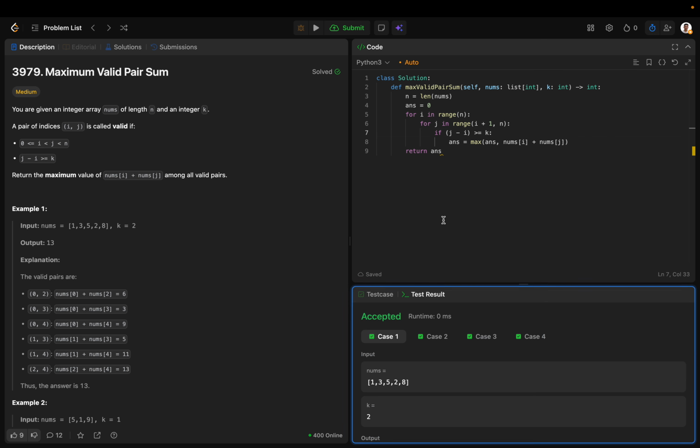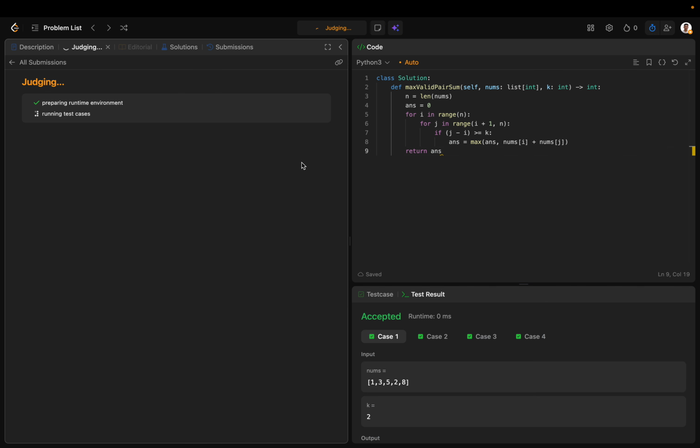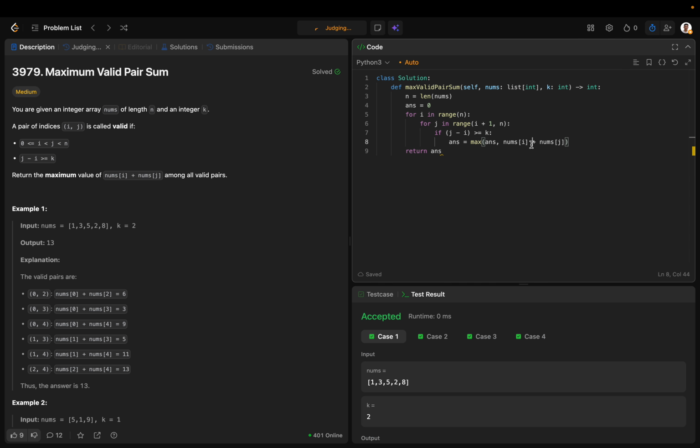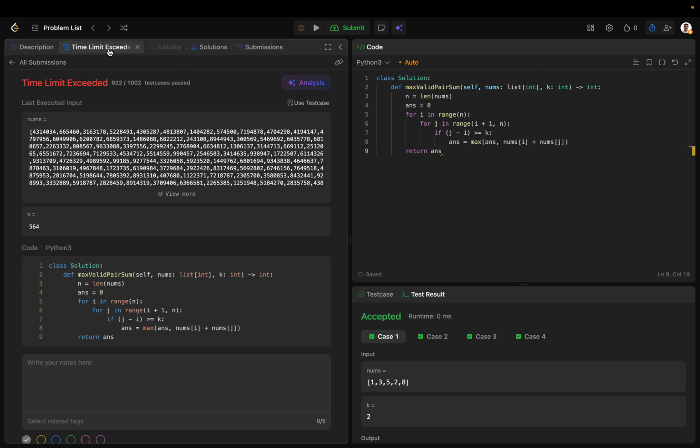So this technically works, but it's an n squared solution. If you look at the constraints here, 10 to the power of 5 means that n squared will not work. So let's think of a better solution, and let me show you how I optimized it. So you get time limit exceeded.